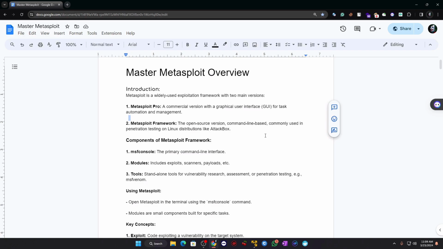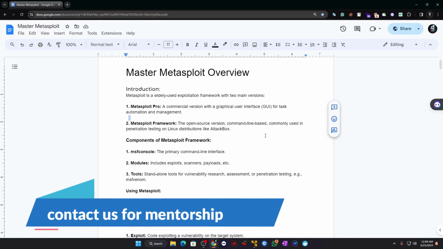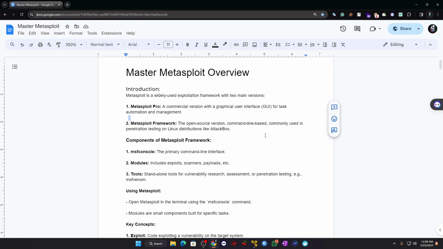So basically Metasploit is a widely used exploitation framework which has mainly two versions. Remember, we use Metasploit for automation to exploit vulnerabilities. It has so many modules and so many exploits that you could use against any machine to hack into it. We have Metasploit Pro and Metasploit Framework. Metasploit Pro is basically a commercial version with a graphical user interface for task automation and management. And remember, it has a graphical user interface with a web interface too.